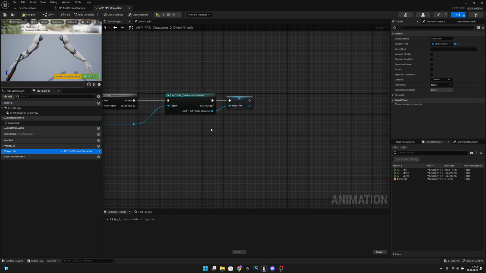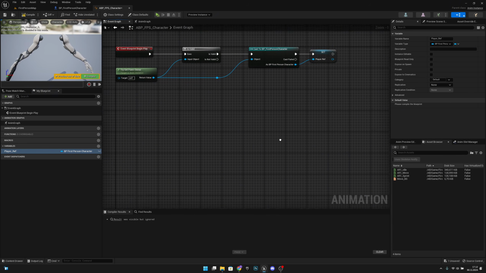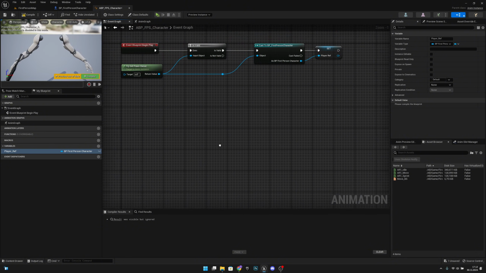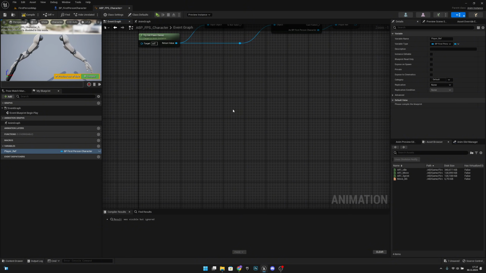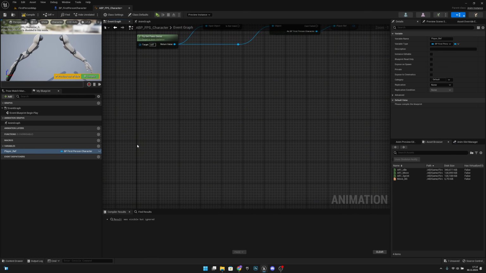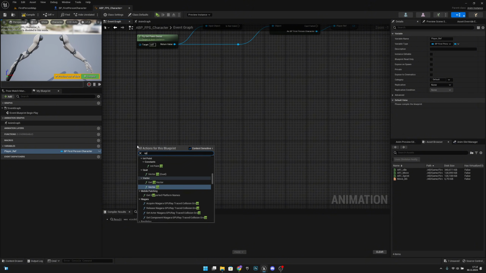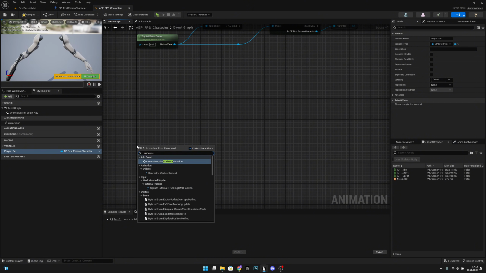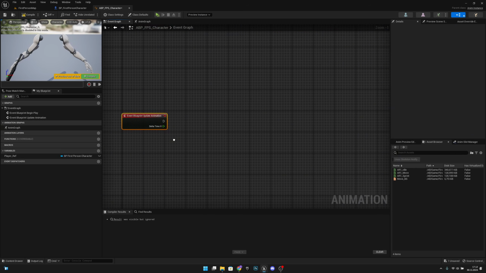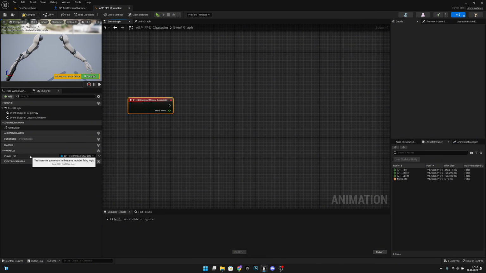Now, what we want to do is go lower here, or down, I don't know how to say it. Sorry, English is not my first language, but I think you understand. Here, you want to right click and add the event blueprint update animation. I never remember this word by word, but it doesn't matter, it always finds that.